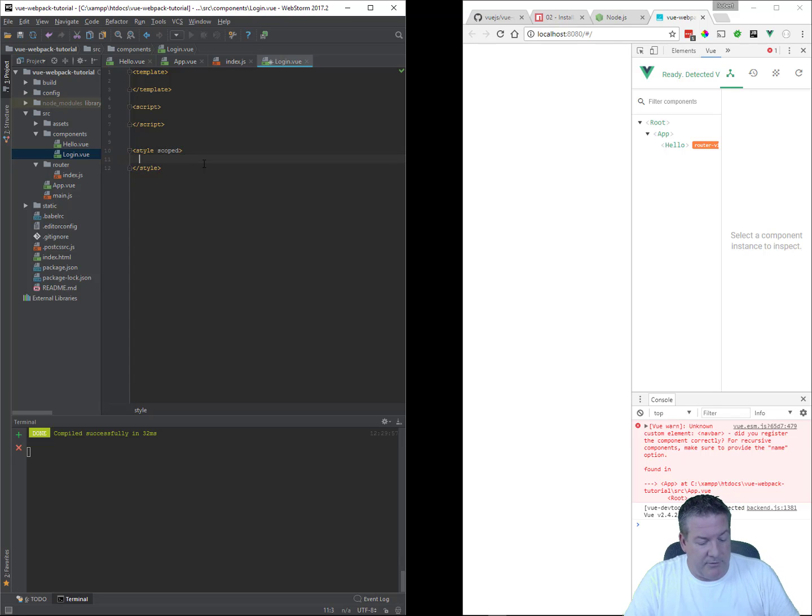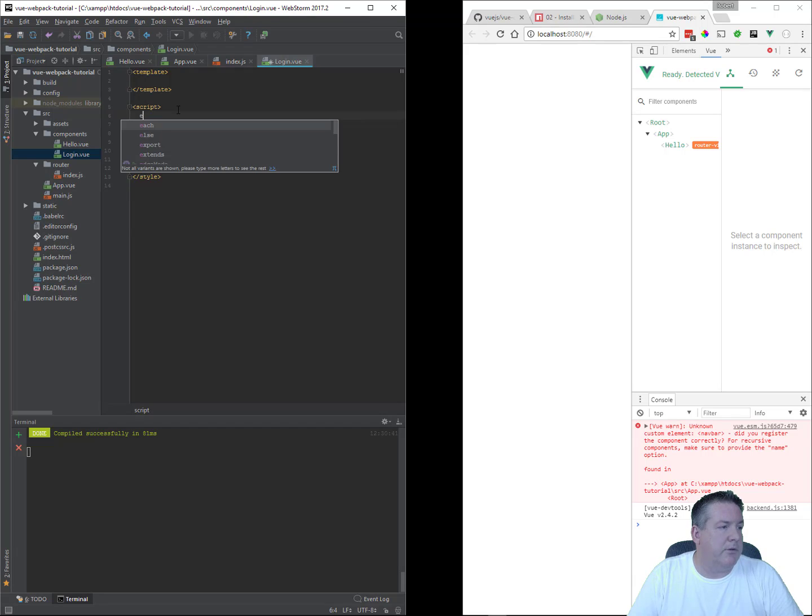So now we've got the component. If I save it, let's default export default, and we'll just give it a name. Login.